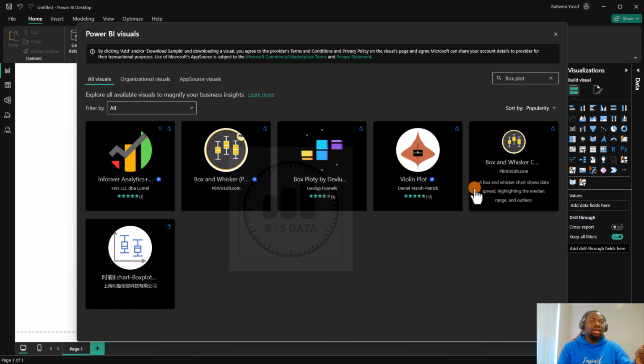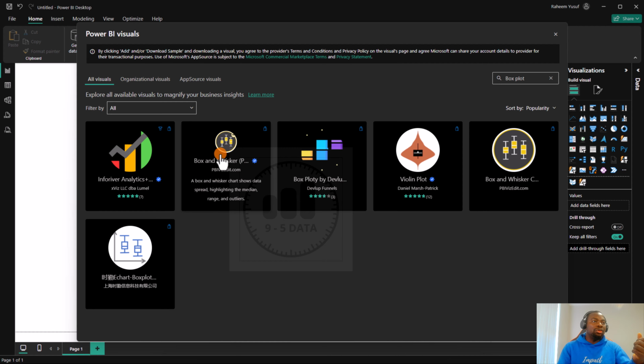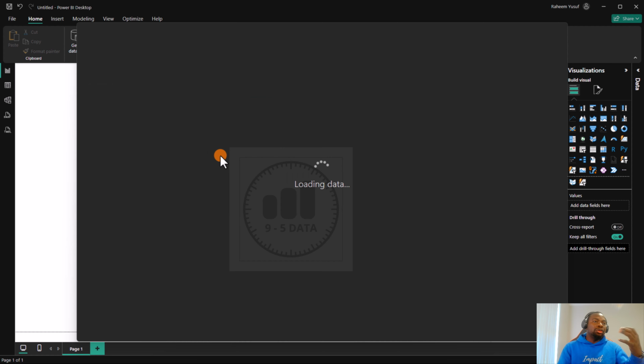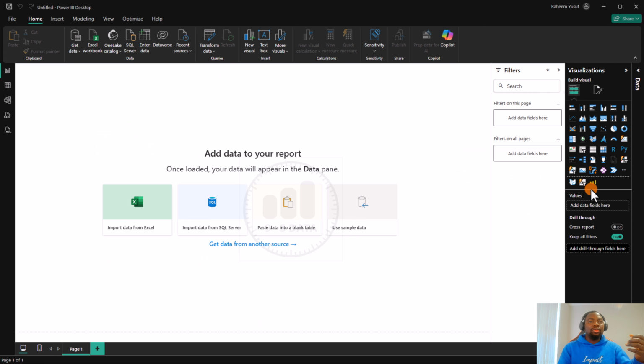Once you click on any of them, some of them are free, some of them are paid. Say, for example, you click on this box and whisker and you get more information on it, and it is going to tell you if it is free. Say, for example, this one says add for free or buy an upgraded plan. So you get to see if it is free or not. And if you click on this add, it is added to your Power BI and you get to see it on your visualization pane. This is the visualization we just added. For now, if you right click on it, you can pin it to visualization. So that is about the insert.